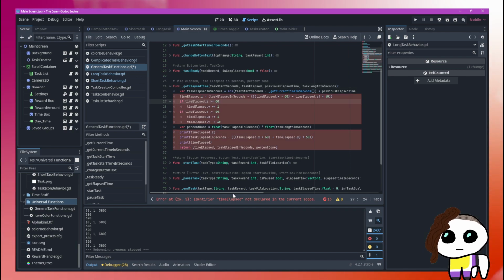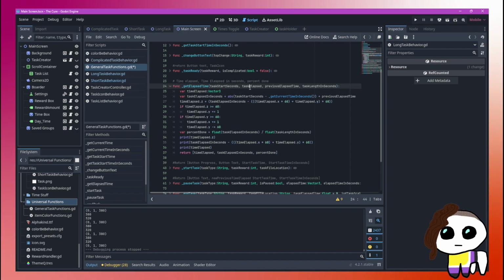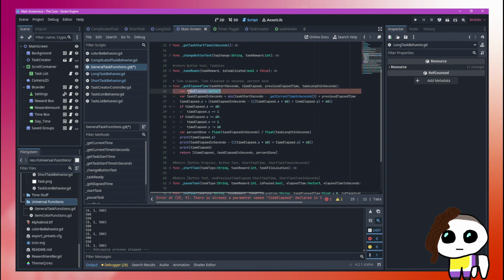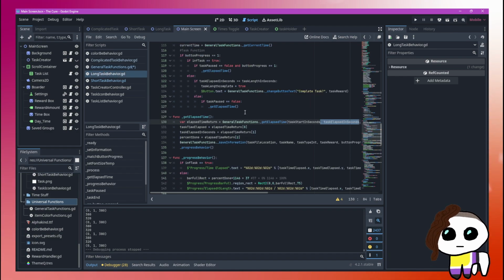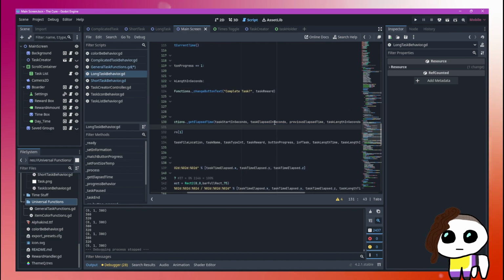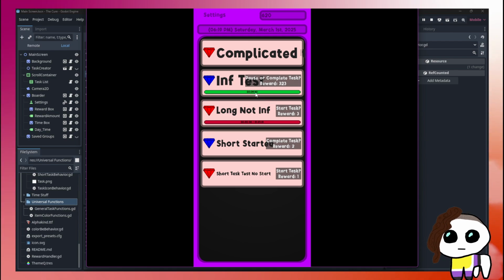Oh, what? Did I spell that differently in here? Oh, I said tasked. Time elapsed. Now I can get rid of that. And then in the long task behavior, instead of task elapsed, it's going to be time elapsed. Does that work? Oh shit, that looks like it's working.